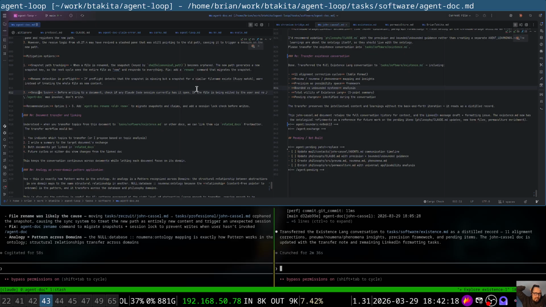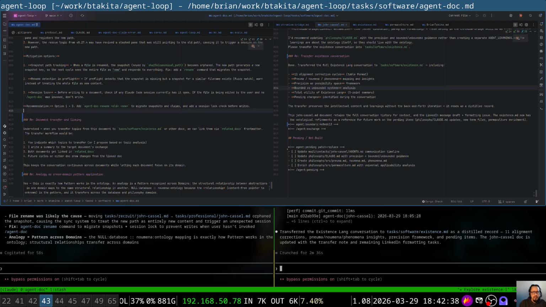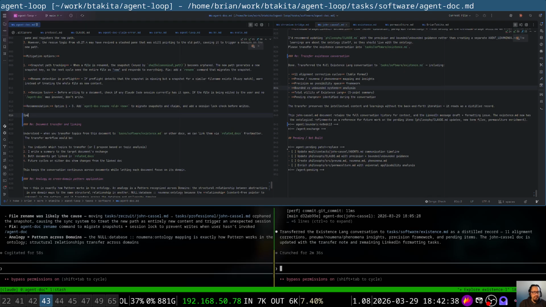Session lock. Before writing a document, check if any claude-code session currently has it open. If the file is being edited by the user and no agent doc was invoked, don't write. Okay, so yeah. Recommendation is option 1 and 3, which is the snapshot path tracking and session lock, which I agree with. Okay, yes, implement.